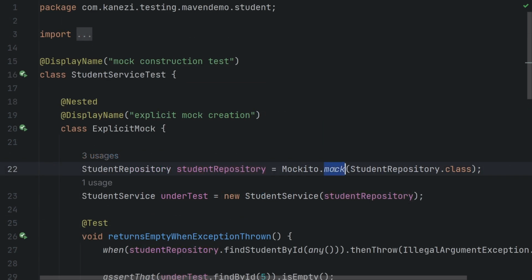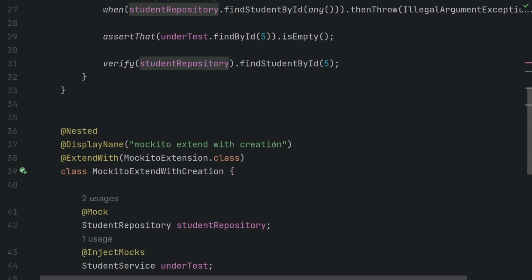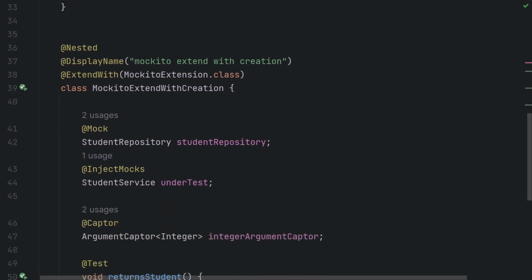An alternative way of creating mocks, instead of using the Mockito mock method and injecting our mock into our service, is by using the ExtendWith Mockito extension class. Then we annotate the class we want to mock with @Mock and annotate the class we need to inject our mocks into with @InjectMocks. This will effectively accomplish the same thing as the example above.